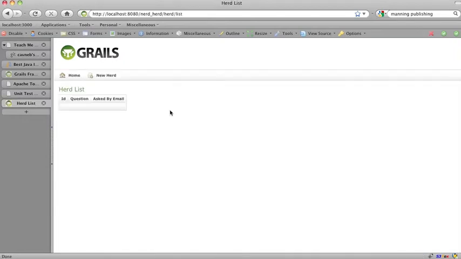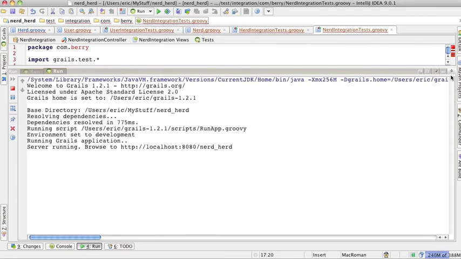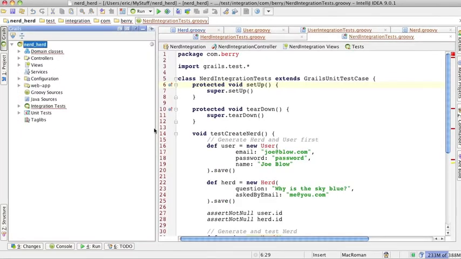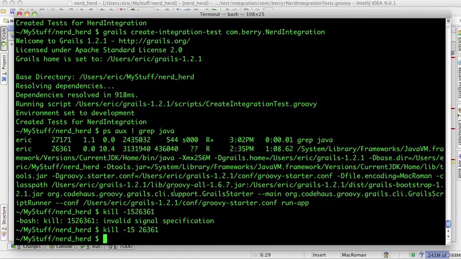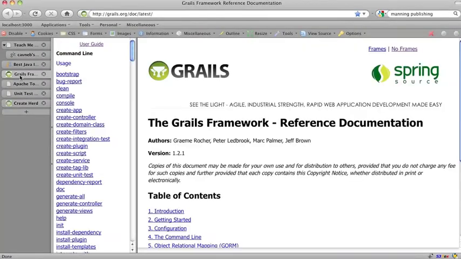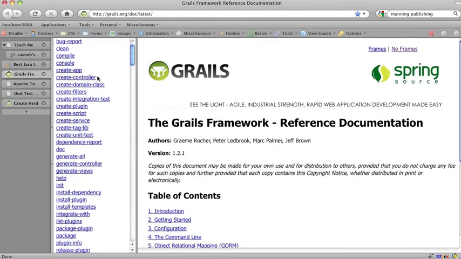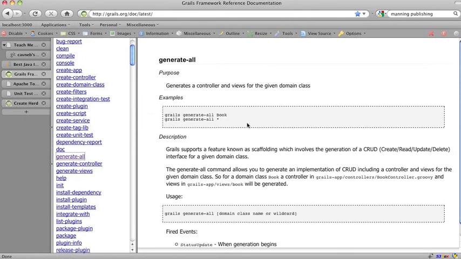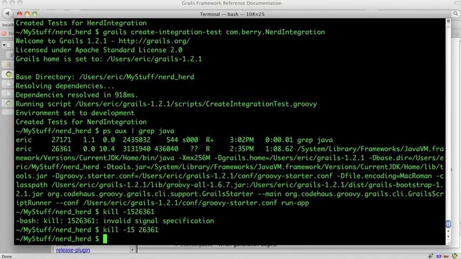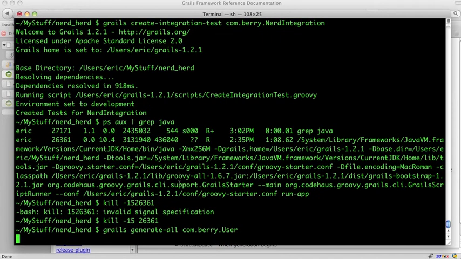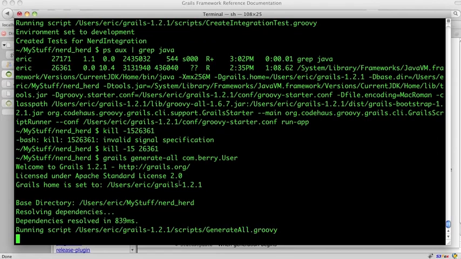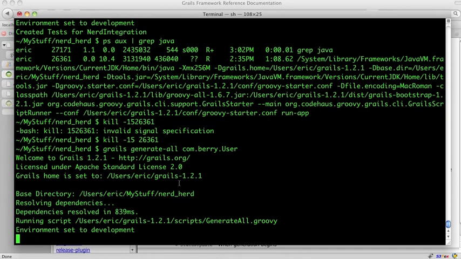All right, so here we go. We're back here. We got our herd controller where we have this stuff. Let's create a couple of new controllers. And the way we want to do this, and the reason I have the framework up, is that there's a couple of other creations that I want to do. A generate all. And I believe we covered this last time, but maybe not. So I'm going to go ahead and generate all on the com.berry.user. And then I'm also going to do a generate all on the com.berry.nerd.